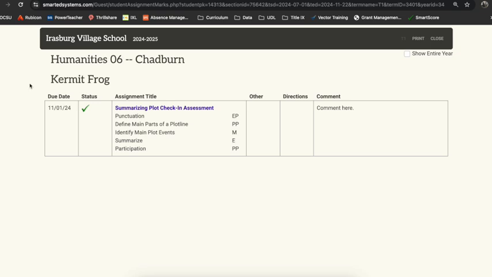So right now, Kermit Frog only has one assignment in humanities, and it was for summarizing plot. And there was a little check-in assessment that was given. And you'll see where the scores show up for that particular assessment here. So for punctuation, is making expected progress; for defining main parts of a plot line, progressing; identifying main plot lines, meeting; summarizing, extending beyond proficiency; and participation skills, progressing.